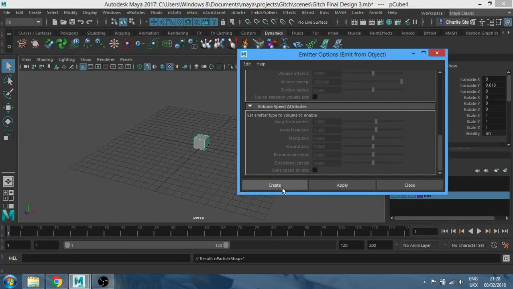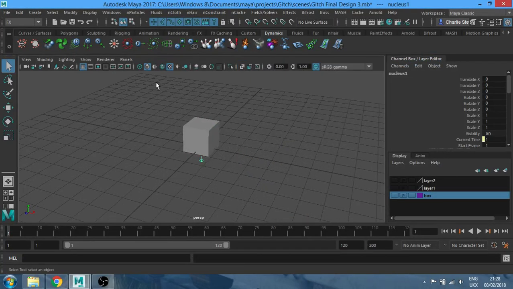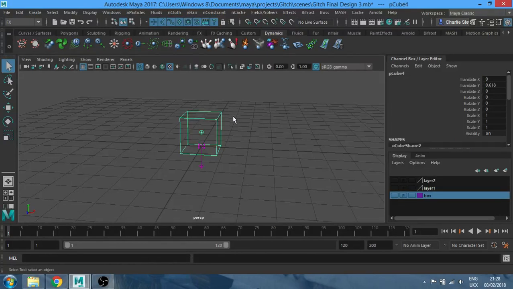So I'm just going to create that, and you will now see this little purple arrow poking out the bottom. And if I put that on wireframe, you can see that in there. So the N is the nucleus, this is the emitter, and the box is what it is emitting from.